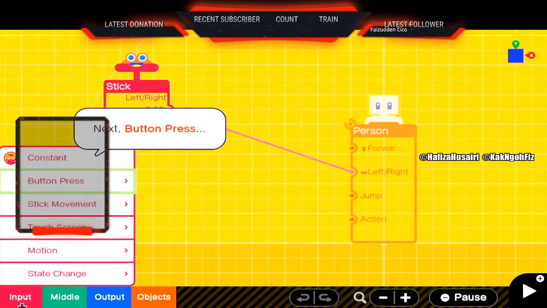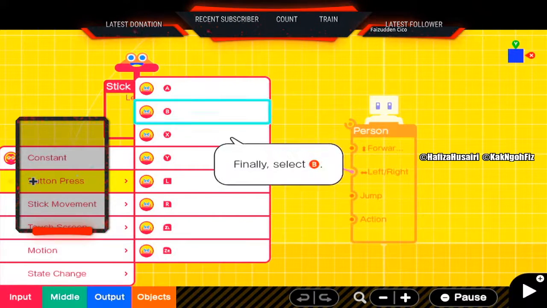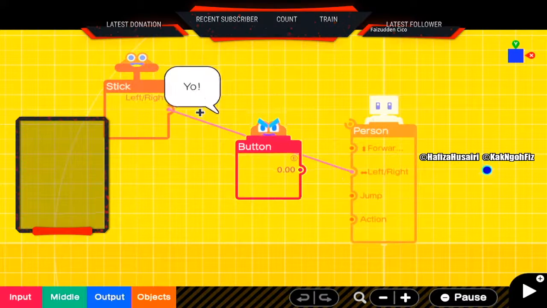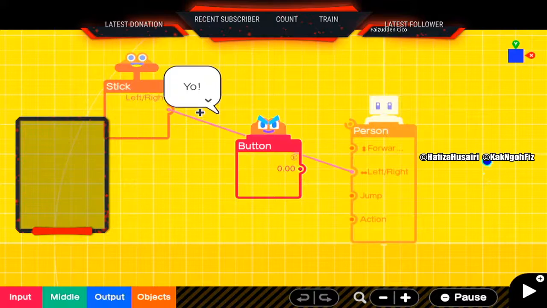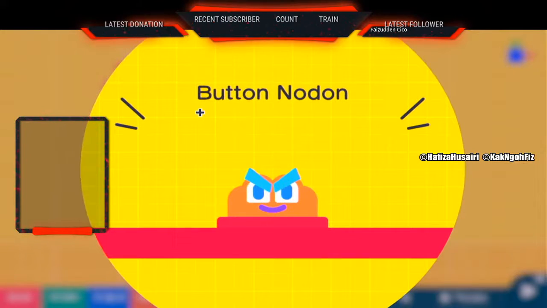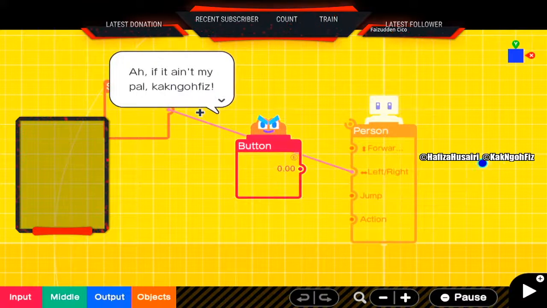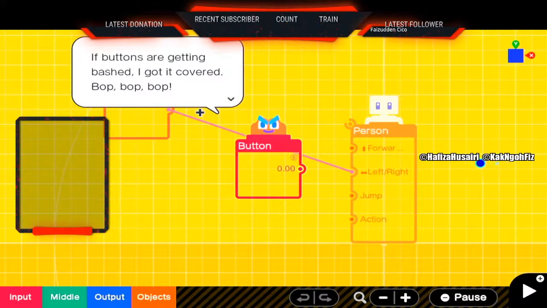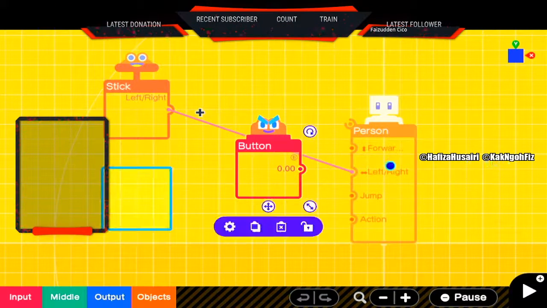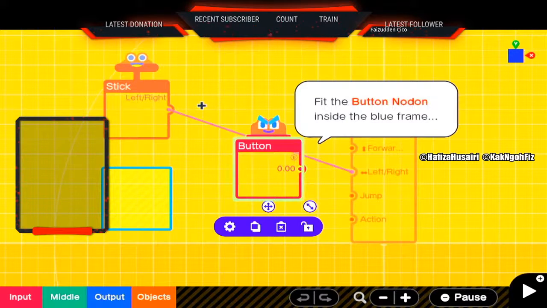Next, button press. Button node on. Call me button node on. I'm your button bashing buddy. If buttons are getting bashed, I got the cover. Okay, saya akan gerakkan dia. Fit the button node inside the blue frame.